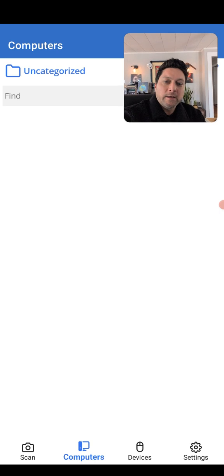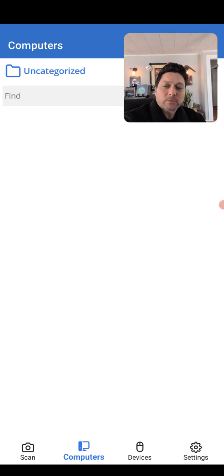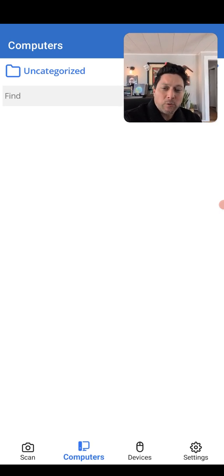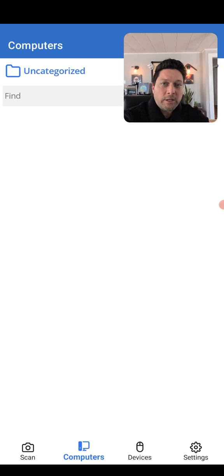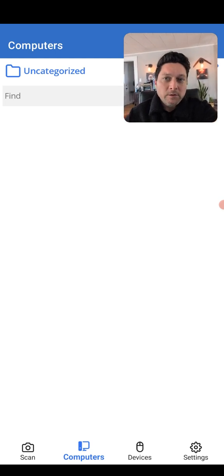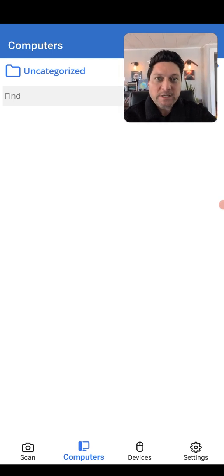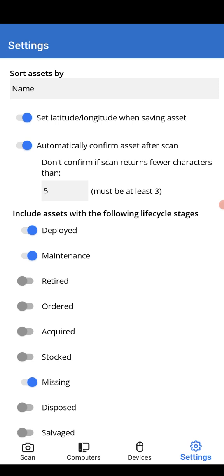And we're in. A couple of quick things. You see there's 4 tabs or pages at the bottom: the computers, devices page, settings page, and scan. Currently, we're looking at the computers page and we're in the uncategorized folder. So before we select a division or map location to inventory, I'm going to go down to settings here and let's just go through the settings and have a quick look, and then we'll jump in and do some inventory.